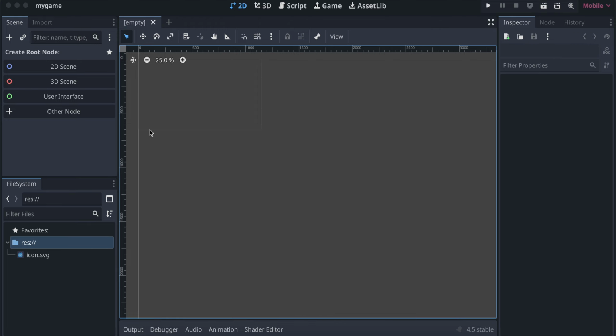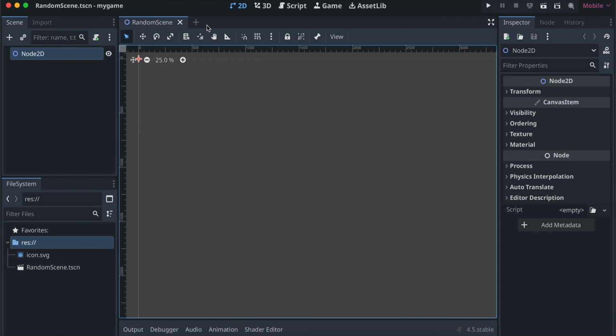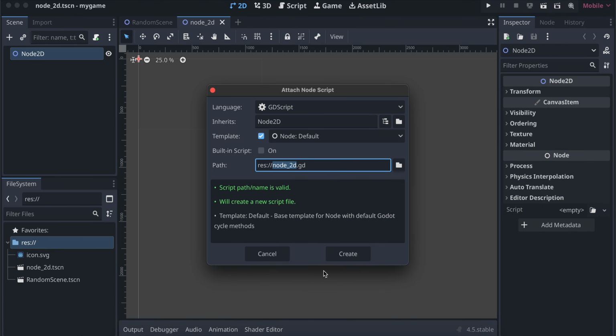So suppose here I have just created one 2D scene. I'll just save it as random scene. Okay, so this is one of the scenes in my app. Then I created another scene. I'll again create a 2D scene. I'll just save it as node2d.tscn and I'll attach one script to it.